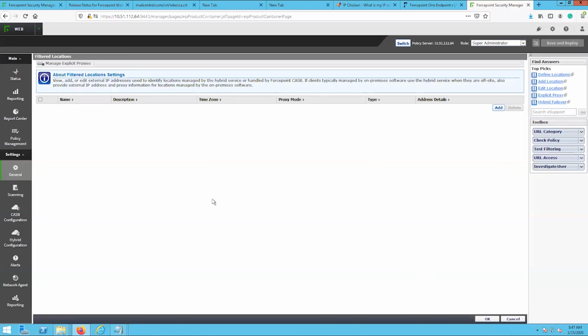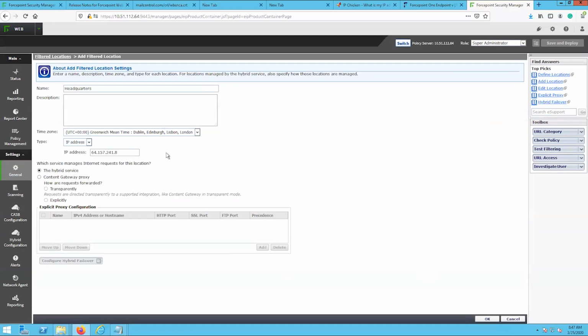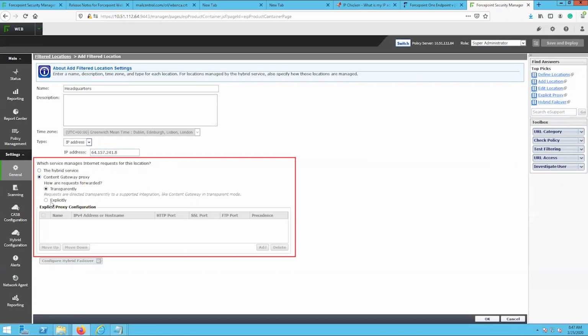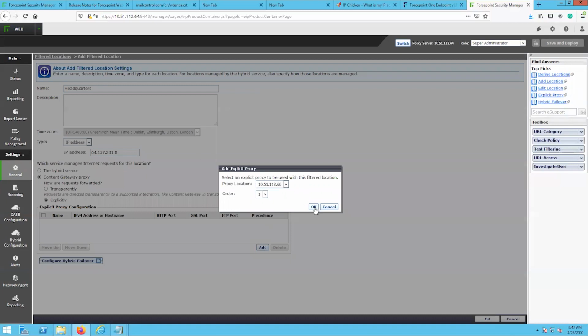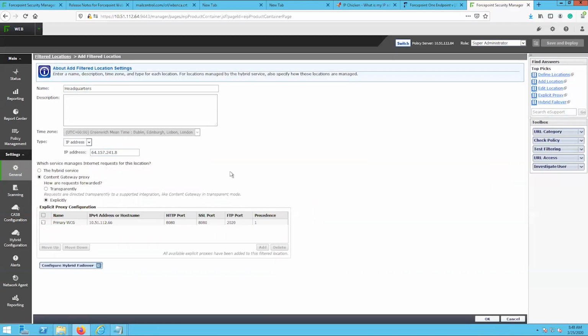Now that we are back on the filtered location screen, you will want to add a filtered location for each network. To configure the filtered location, we will need to input a name, the egress IP address, range, or subnet that the network uses. Then, at the bottom, you will need to specify which service manages the internet request for the location. For example, if you are configuring the headquarters, then you will want to select the Content Gateway proxy as the service, and then also pick how the requests are forwarded for this location. If the requests are sent explicitly, then you will need to select one of the proxies that we configured previously.